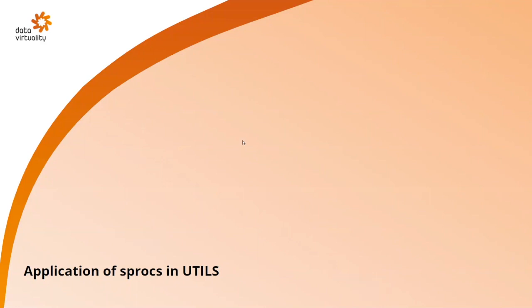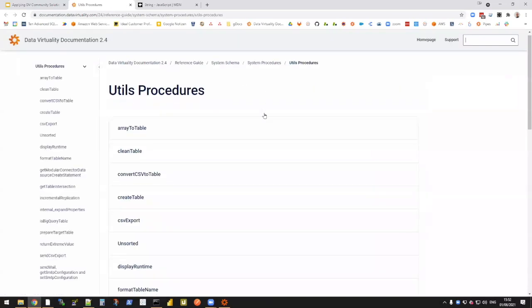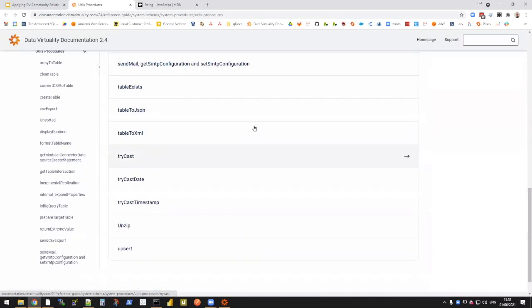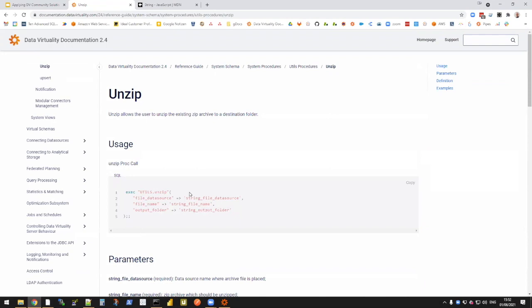Okay, let's go to our next topic, and that would be the application of stored procedures in our util schema. So, yes, not all of the utils functions are known to our community. They are documented here. So there is a list of them, and it makes a lot of sense to really go through them. There are gems here like unzip, where you can just unzip a file, for example. And it's also something that we noticed in community feedback and support requests and in our projects that not all people are aware of it.